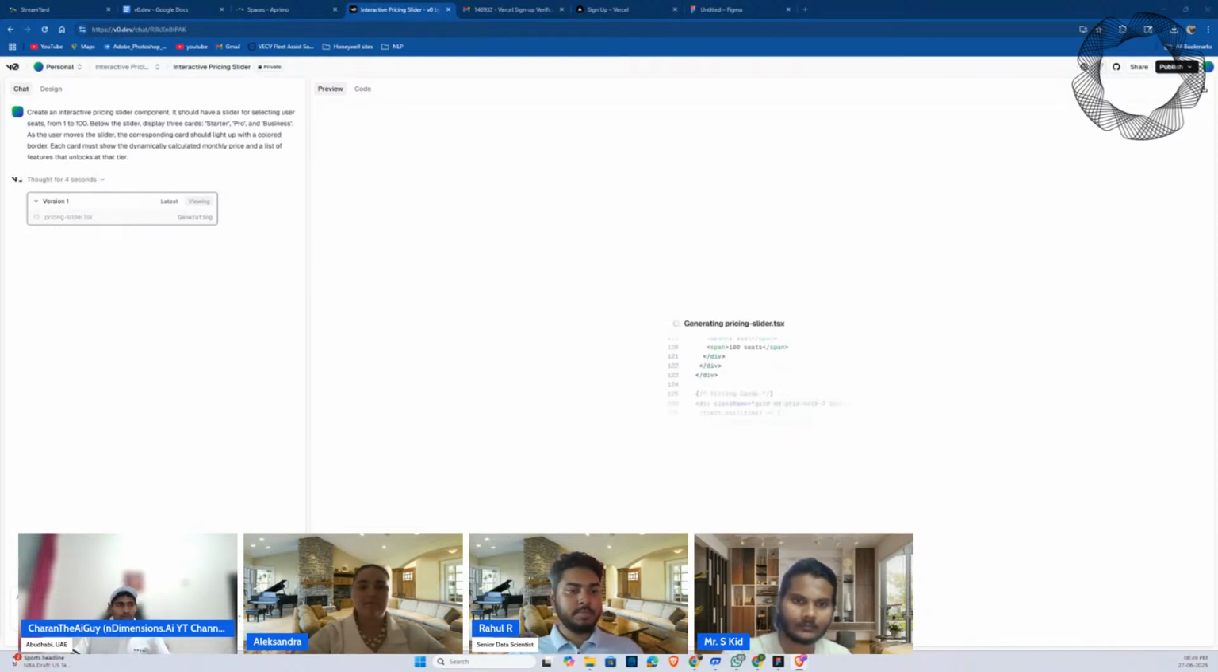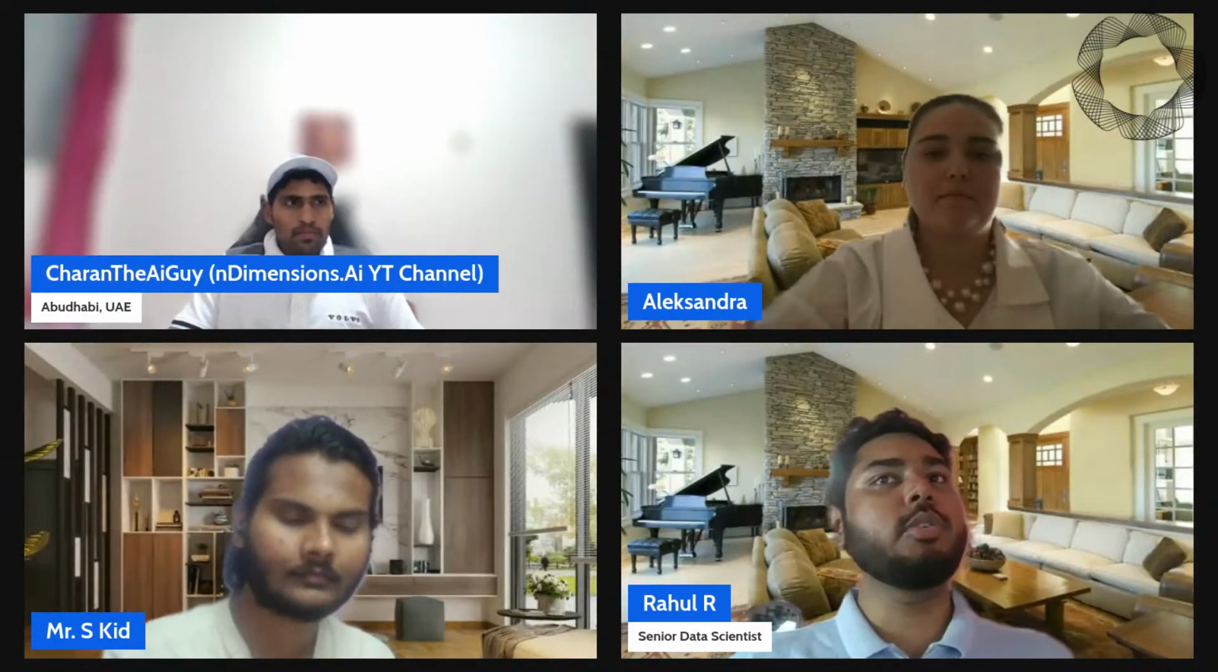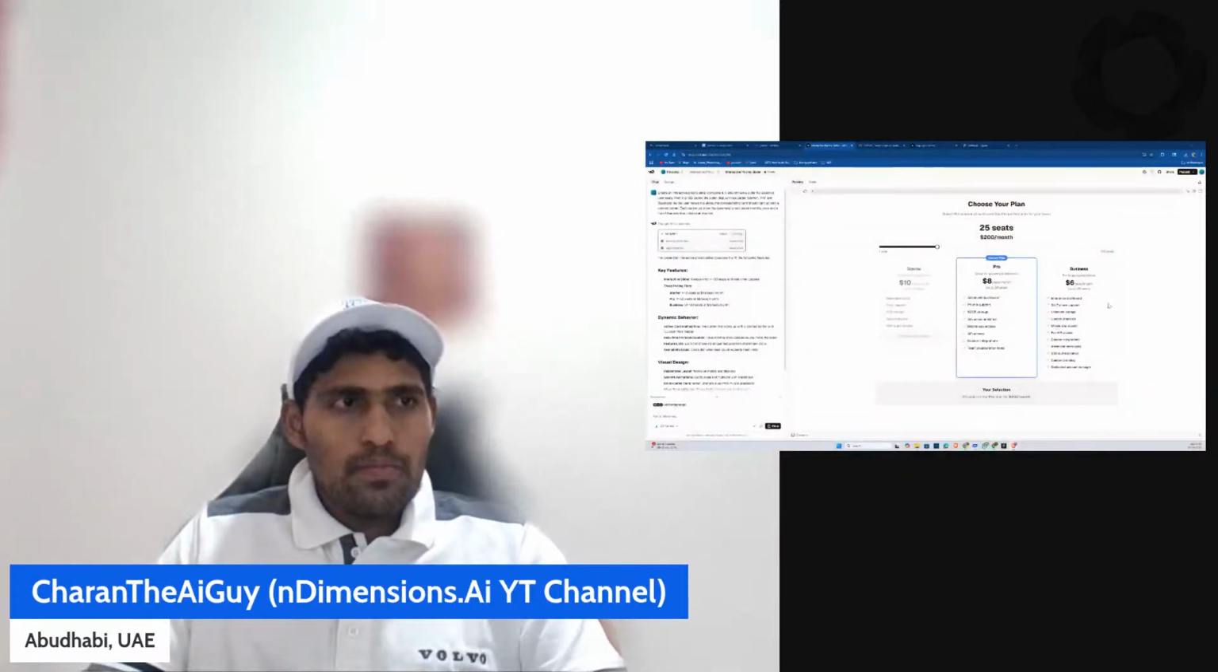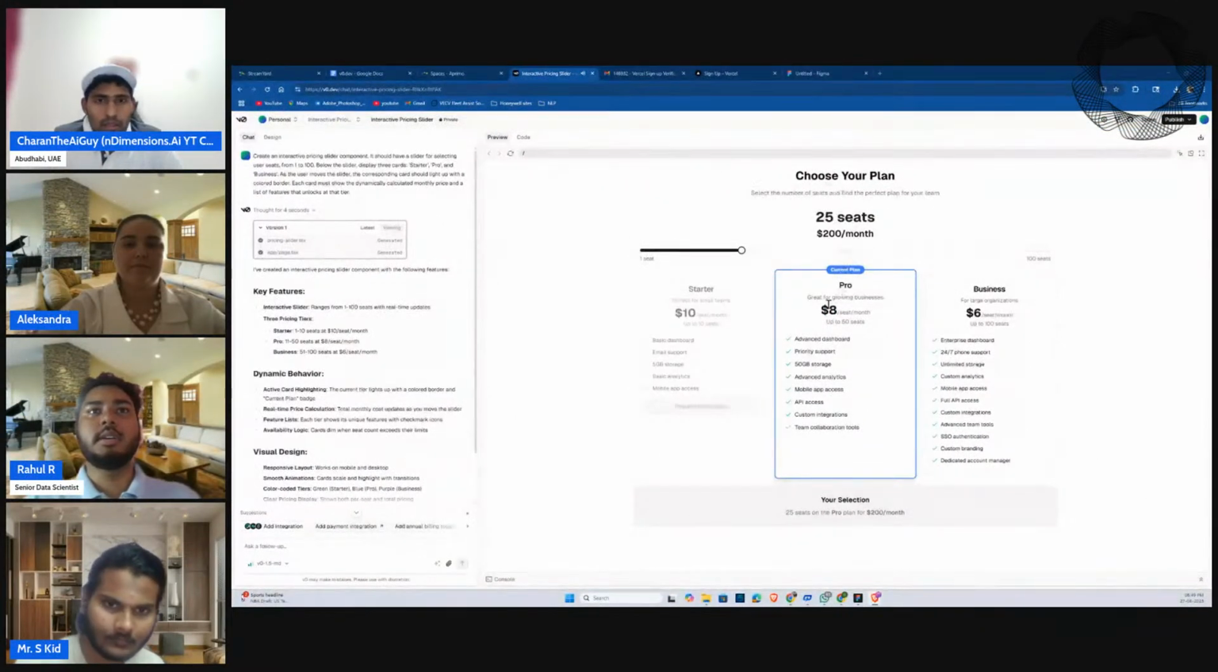Rahul, can you explain to us what's going on in the back end from the prompt engineering side? So yeah, I have generated a prompt and then fed it into the model. So it is going to basically use the CSS code and then the backend. So here we have the complete design of the slider and the price.